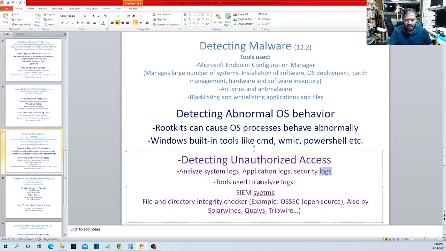And then you also use other tools like your SIEM system, security information and event management. SIEM systems you use. Also, we use file and directory integrity checkers. It will check whether our operating system files are sound, whether they have been corrupted. There are some integrity checkers.